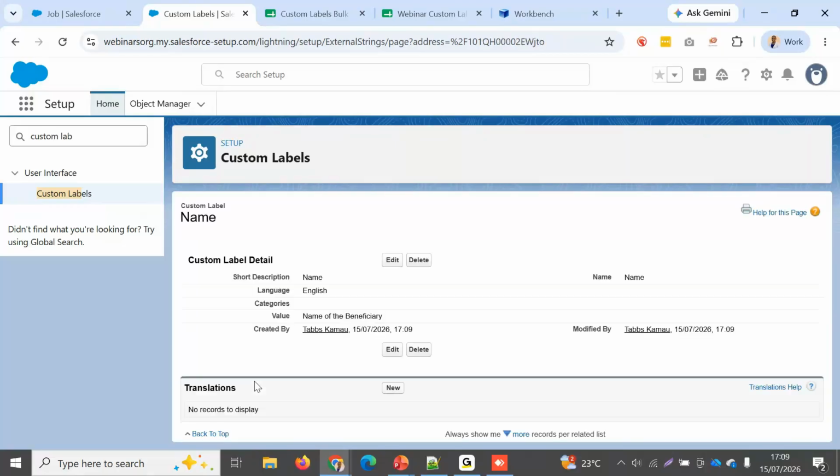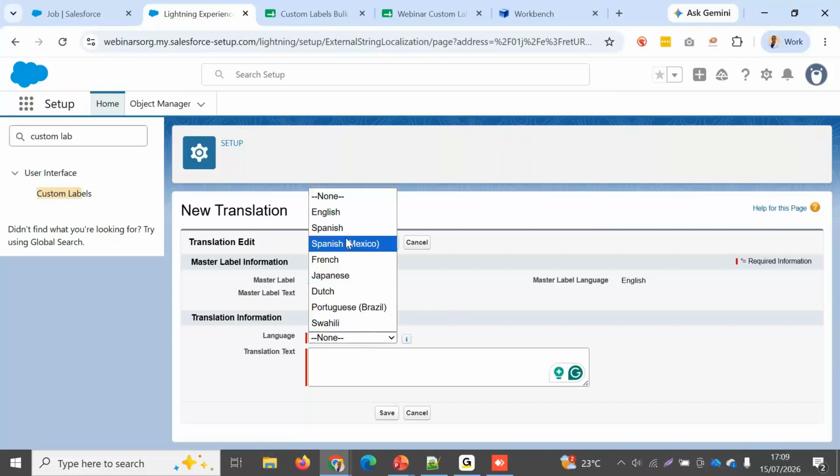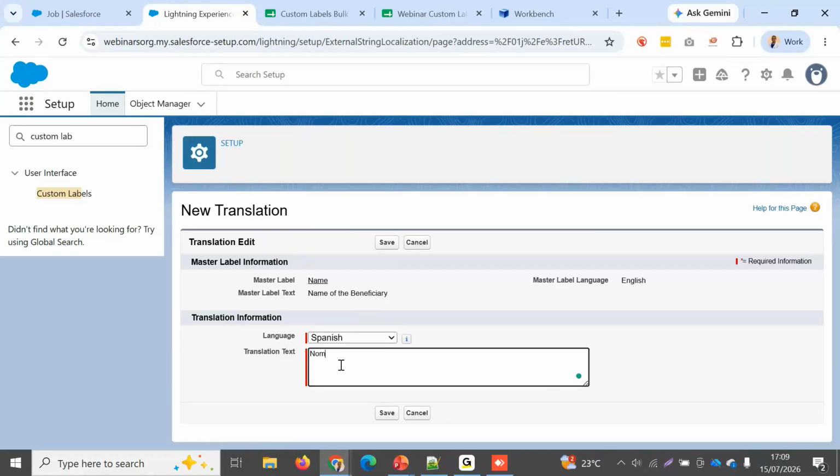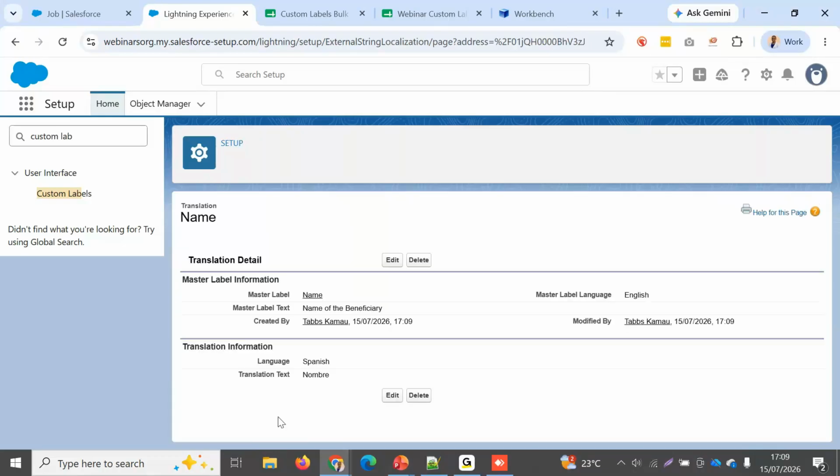Okay. And now you can see we have the provision to add the translation. Click on new. Since I'm using Spanish today, I'll select the language as Spanish. And then the translation, I'll enter that, and then I'll save. Okay, so that's how you add the custom label and how you add the respective translation.